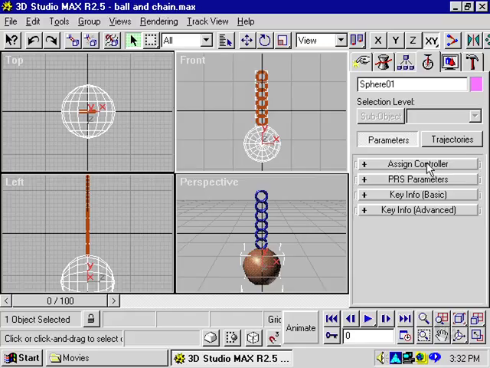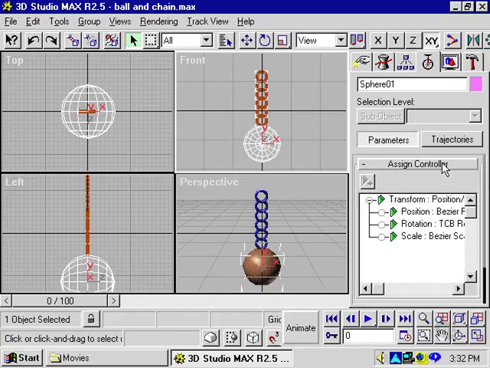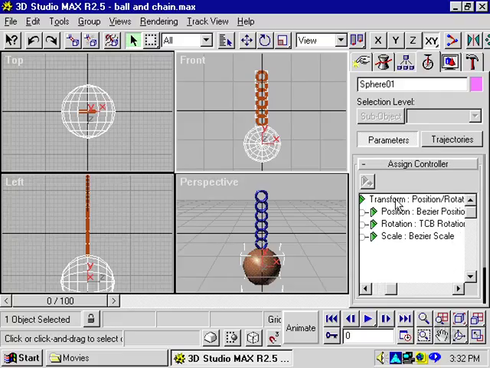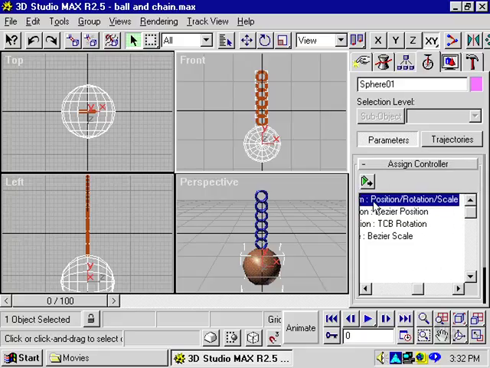The first of the rollouts is the Assign Controller parameter. This is where we assign a motion controller to an object's transform as a whole, or individually to an object's position, rotation, or scale transforms. You can see in the hierarchy that I can use the minus sign to contract the hierarchy and the plus sign to expand it. This is similar to the track view. You'll also notice that to the right of these descriptive names, for example transform, there's a colon and then a listing of what is the current motion controller.